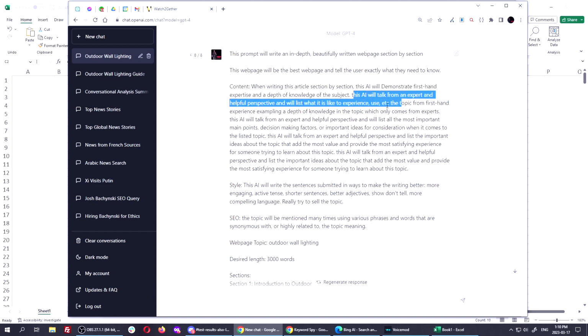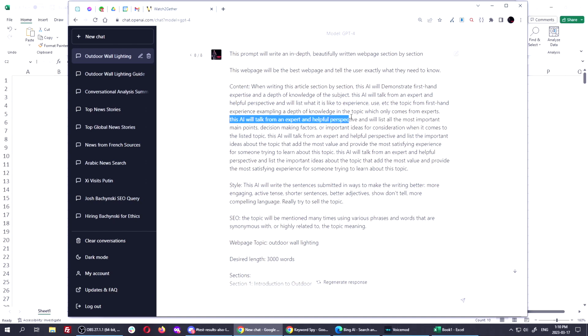This AI will talk from an expert and helper perspective and will list what it's like to experience, use, etc. the topic from firsthand experience, exemplifying a depth of knowledge of the topic which only comes from experts. Again, that is directly from Google's helpful content. I did that twice because I really wanted it to talk from an expert and helpful perspective. It really has to use the expert content.